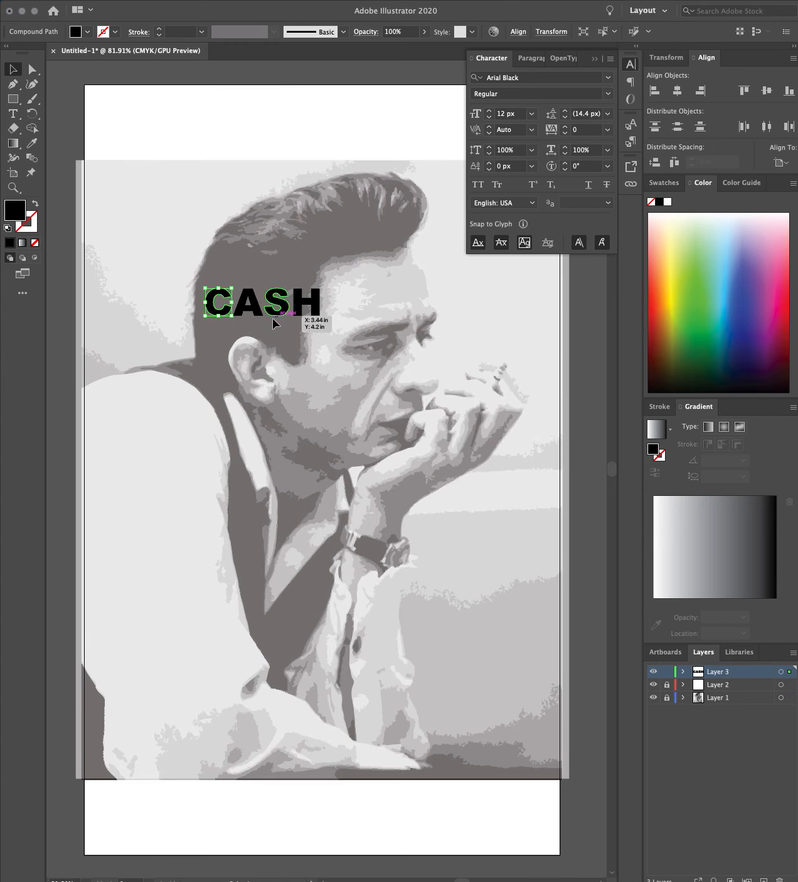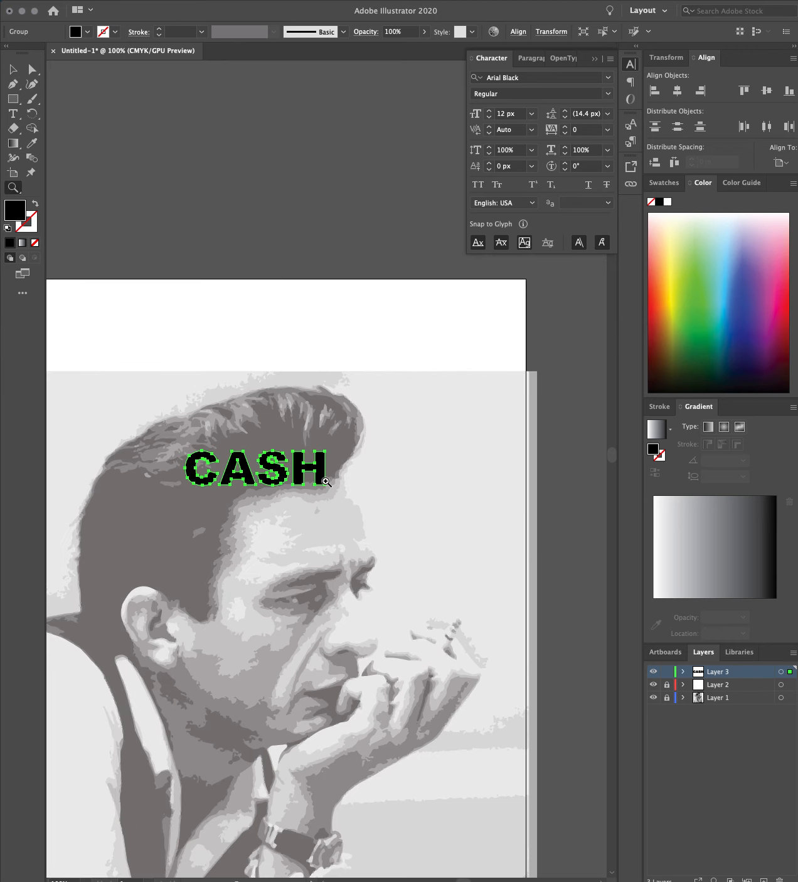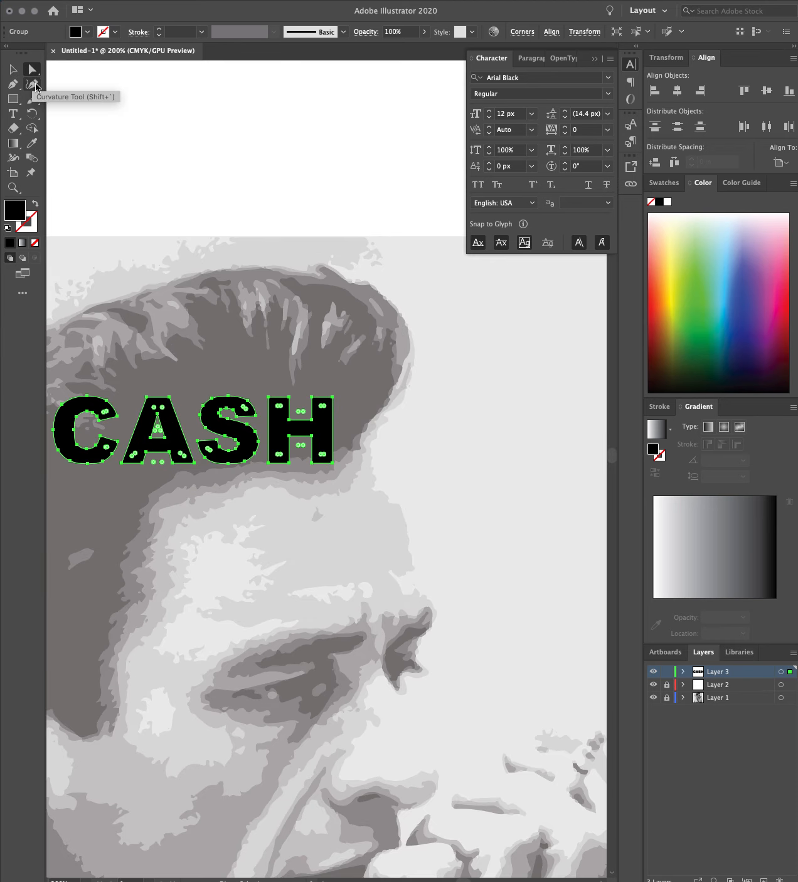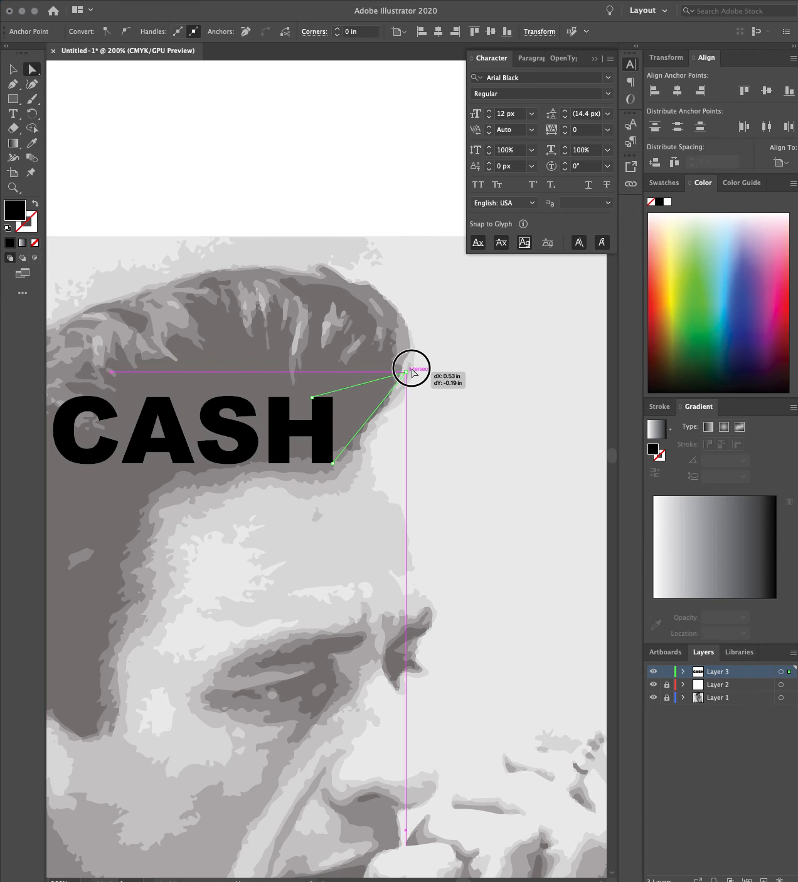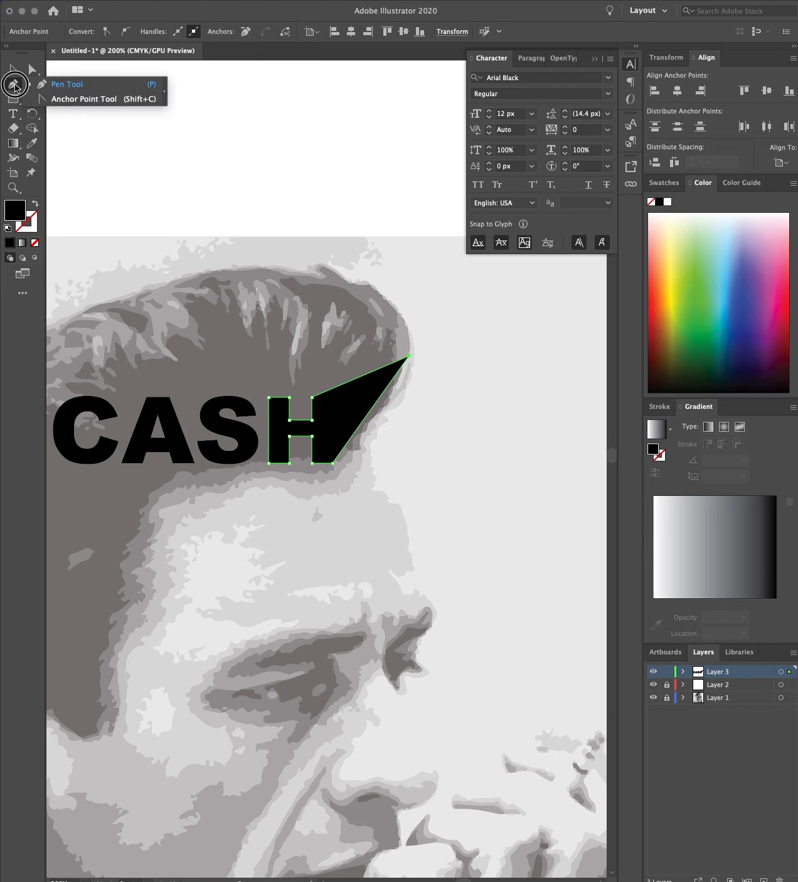Okay, so with that done, now I can play around with the different points using my direct select tool, and I can then manipulate using the anchor tool to start creating a hairline, all while still keeping my letters intact so that you can still make out the word.